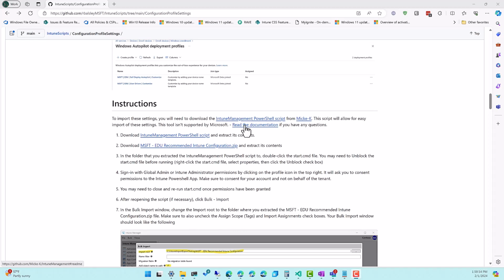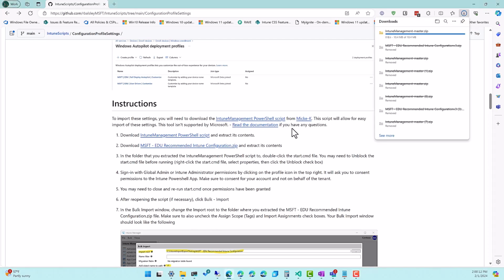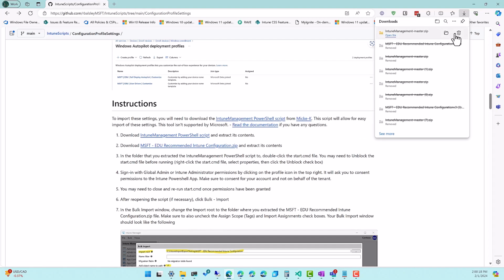So what we're going to be doing is we're going to download that tool, the Intune Management PowerShell script, from that repository. And then we will also download the Microsoft EDU recommended Intune configuration zip file. And we'll extract both of these. So let's go ahead and click on this first link here. And this should download. And once it's been downloaded, we'll want to open it and extract its contents. So let's go ahead and open the file.